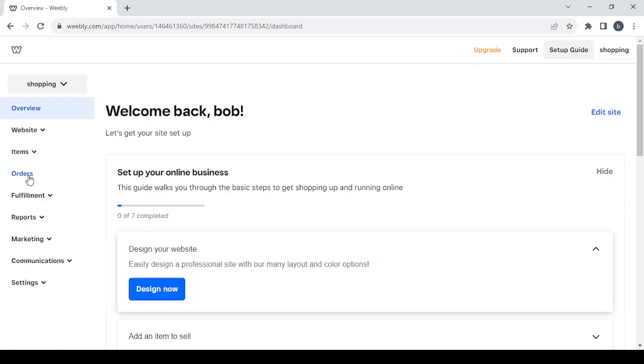Then we have the orders section, where you can check all of your orders, see the fulfilled one, the shipped one, the cancelled one, the paid one, and so on. Then we have the fulfillment section, where you can set up your pickup settings and your shipping settings.